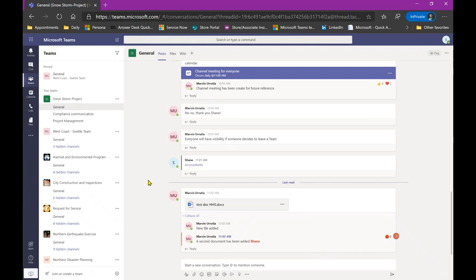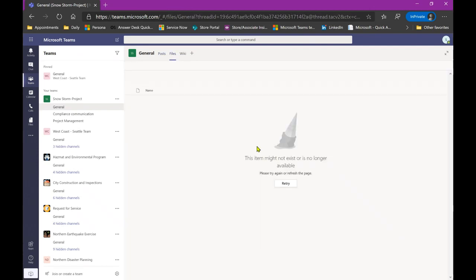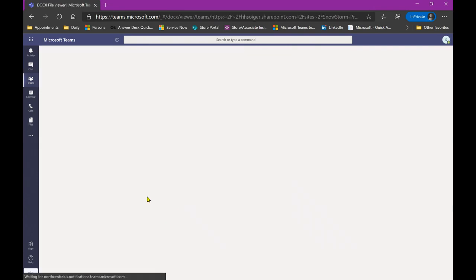Using the file system is very similar to using a normal file explorer or SharePoint or OneDrive. Everything is uploaded directly to the root folder, but you can create new folders, add new files into those new folders, and organize them how you like. Again, that's dependent on whether or not you are an owner or a moderator of a team.